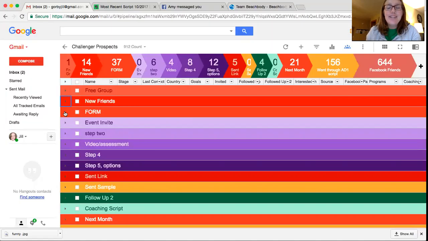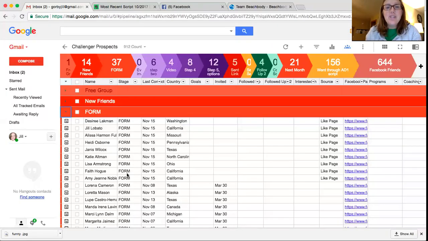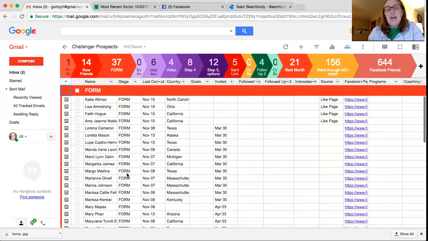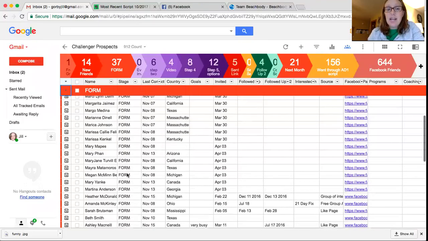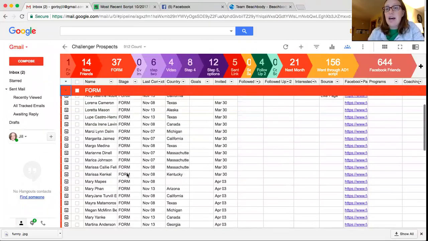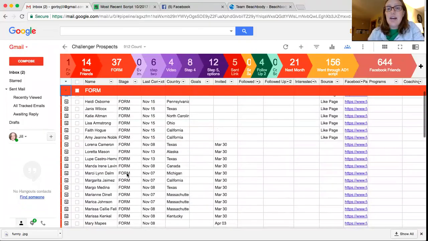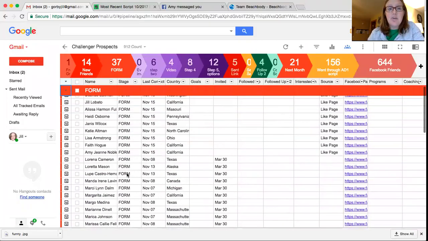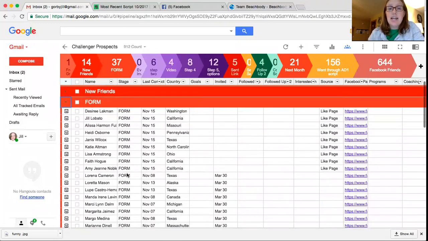The next group is called Form. So these are people that I am forming and getting to know better. These are all Facebook friends of mine that every day I form 10 people. So that means I go through and I make sure I connect with 10 of these people, either by a personal message or liking stuff on their page, showing them love on their page, nothing about Beachbody. I am just getting to know them.